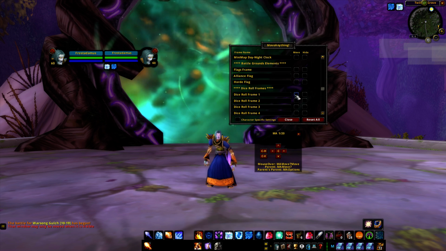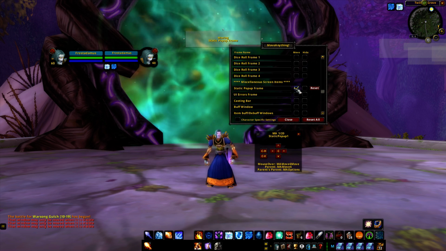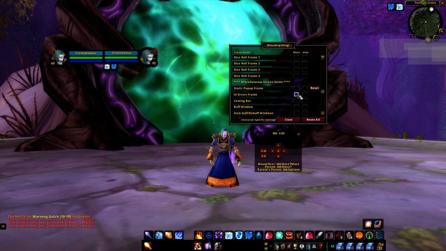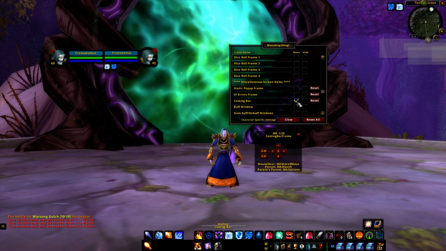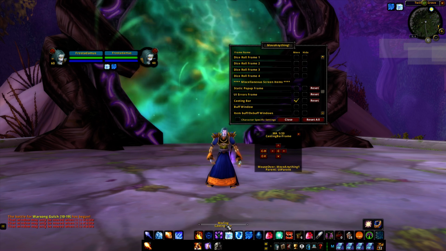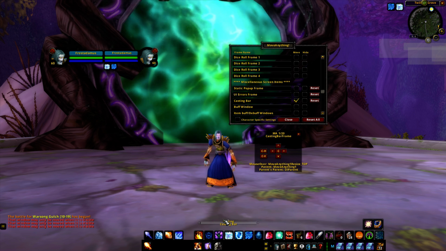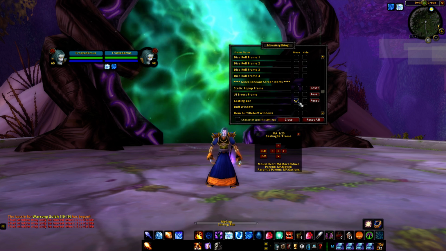So static pop-up frame. If you want it here, keep it there. I'll drop it down a bit. UI errors, casting bar, maybe a bit higher, like here somewhere. Oh, by the way, you can make it bigger. So let's see how it works like that.